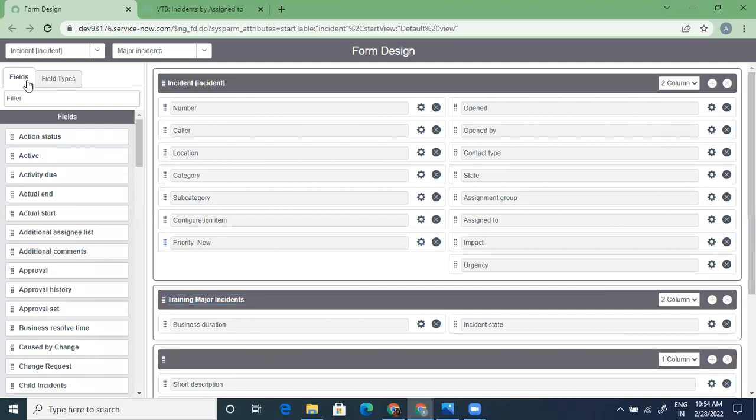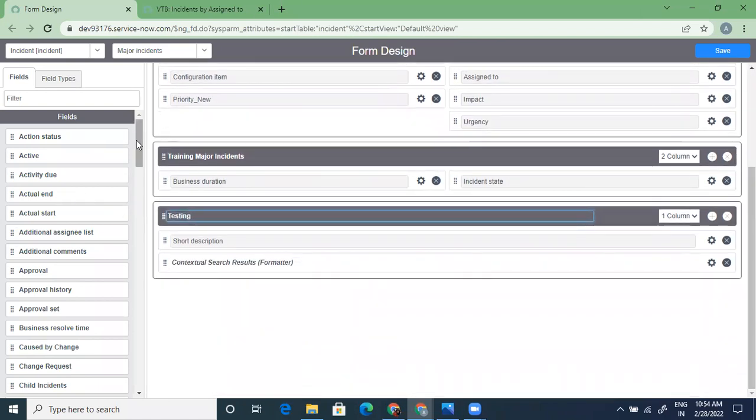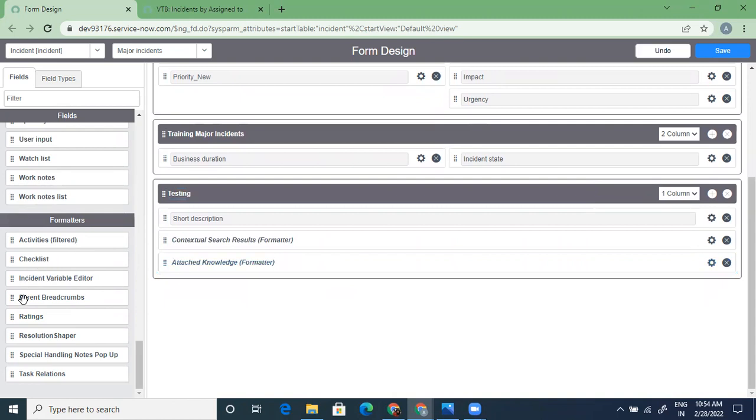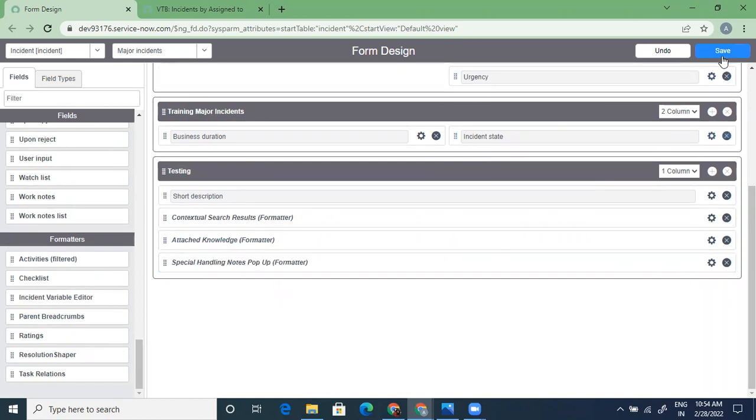Now, this is where I said, if you click on here, you can add more sections, new sections. You can rename this section, maybe testing section. I've renamed it. And here you can have fields, you can have formatters also. For example, I want to add activities here. Let me add activities. Right. I want to add special notes popping up. I can add this as well. So let's see what happens now.